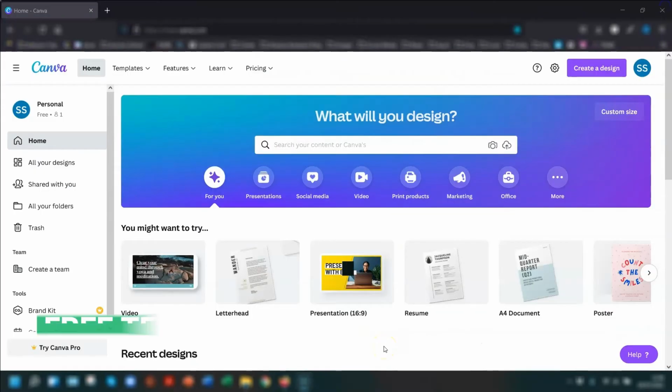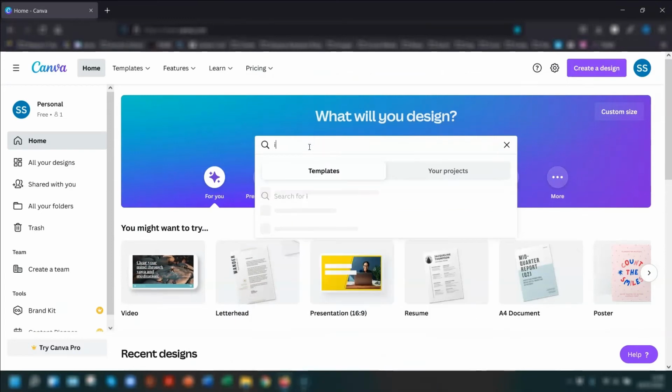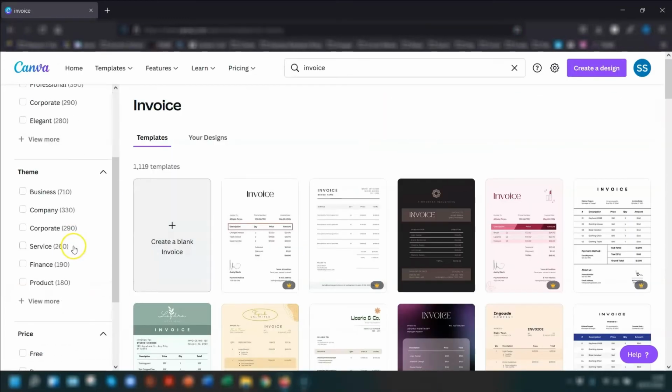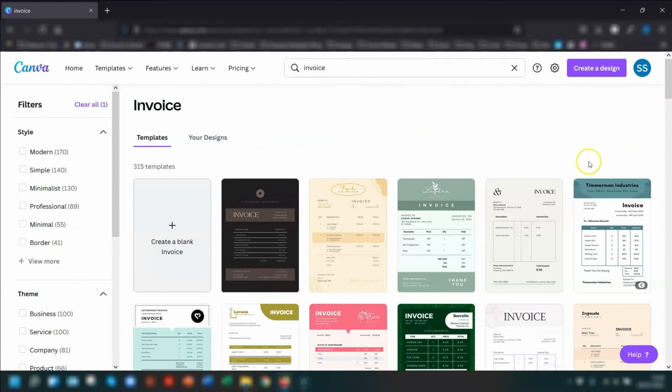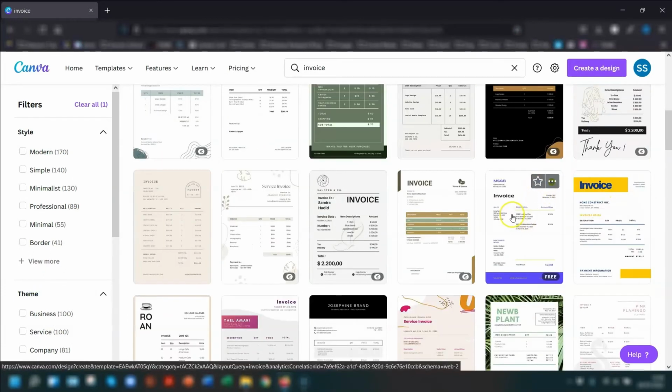The third template I want to show you is an invoice. So again, go to your search bar and you can just type in invoice. And if we scroll down to do free, that narrows it down a little bit, and then you have all of these choices here for an invoice. I'll go with this one. So this is free. Click on one that you find.